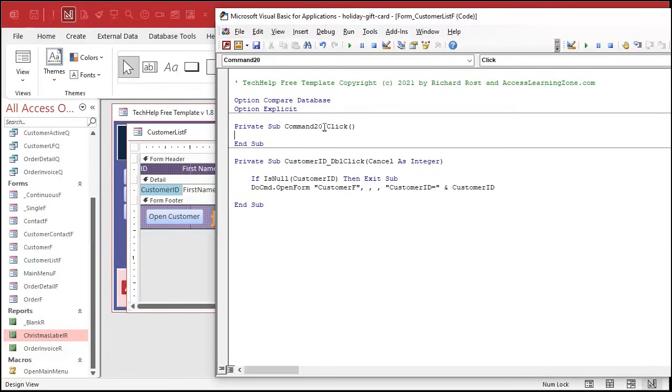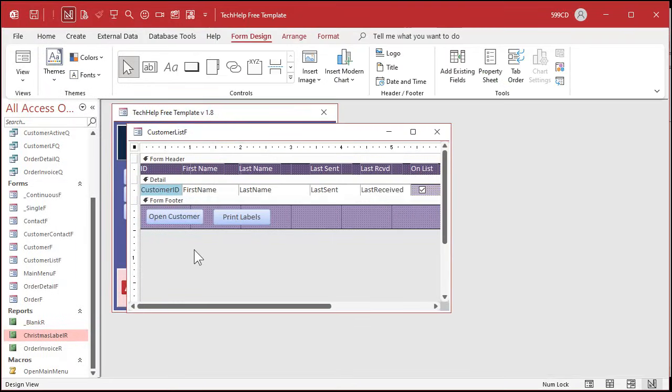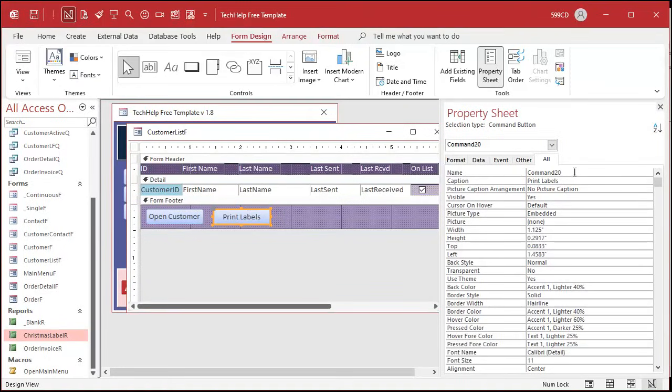Oh, I forgot to name the button. It's Command 20. I don't want Alex yelling at me. Let's go back. Sorry. You know, I've been building databases with Access since the early 1990s, almost 30 years, I should say. And I always still forget this step. Come in here, because you can leave it at Command 20, and Access doesn't care. I care, though, and Alex cares. Alex will yell at me. All right, print, label, button.